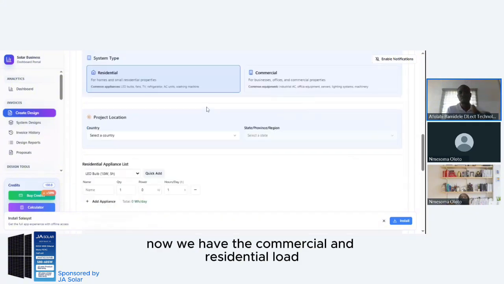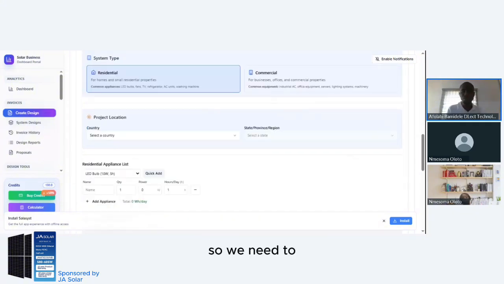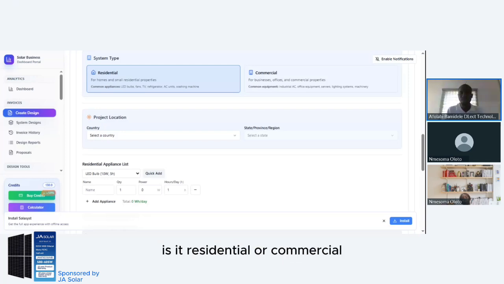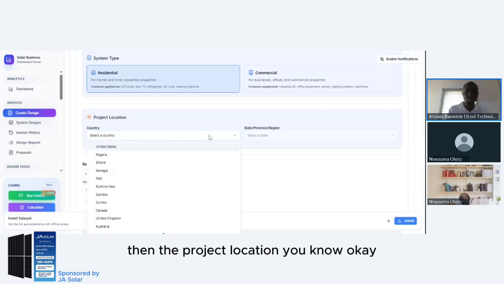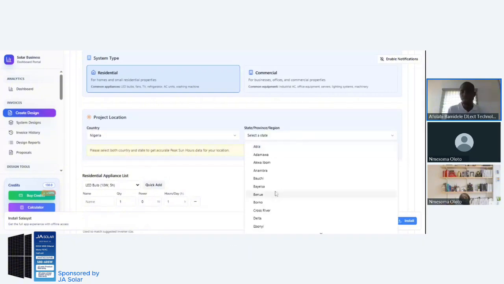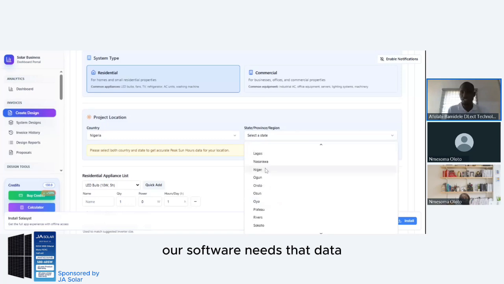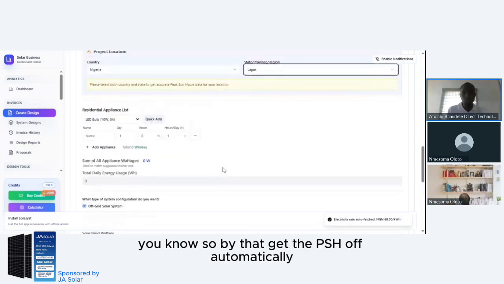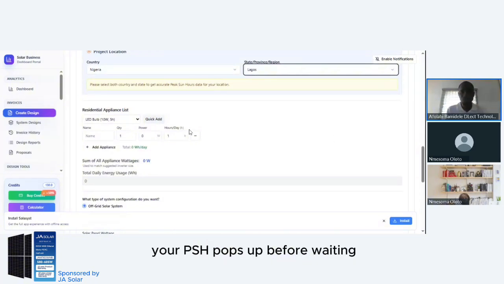Now we have the commercial and residential load. So we need to select the type of system you are designing for. Is it residential or commercial? Then the project location. Okay, Nigeria, and the state to get the PSH. It's very important, our software needs that data. So by that, the PSH automatically pops up.